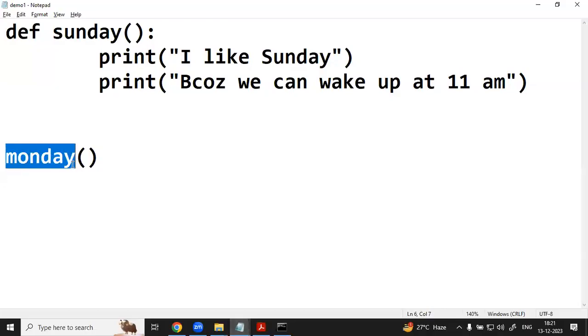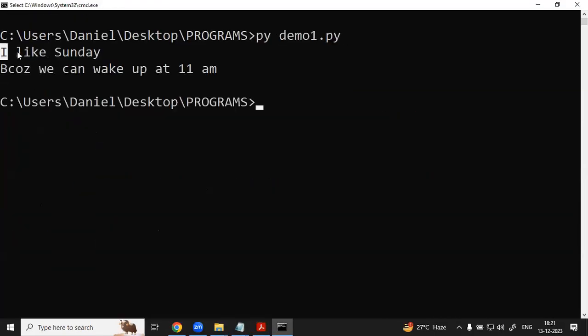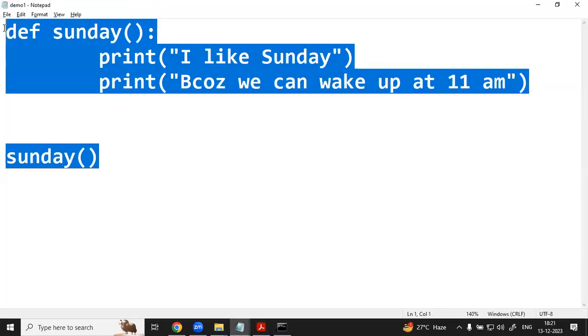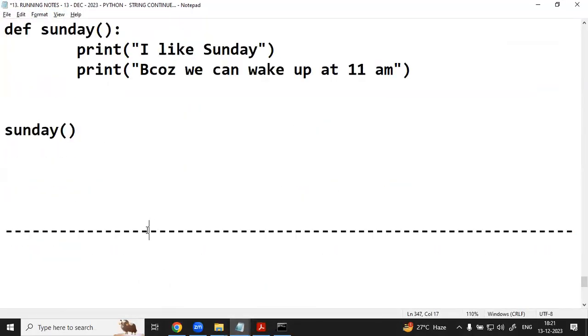Go back to Sunday. We are almost there. Like this, you can create functions according to your interest. Good. Go back to the discussion.